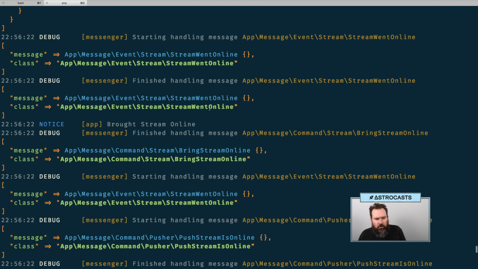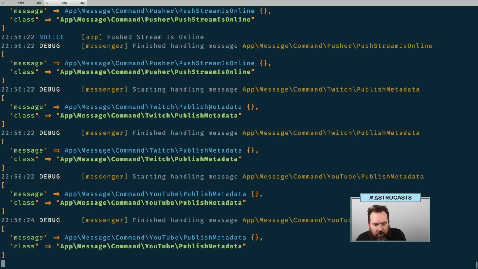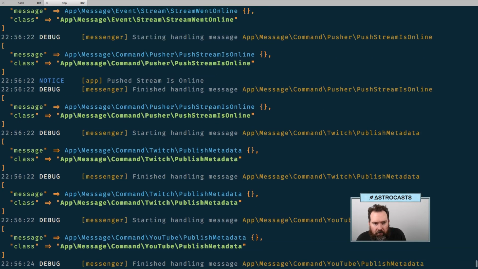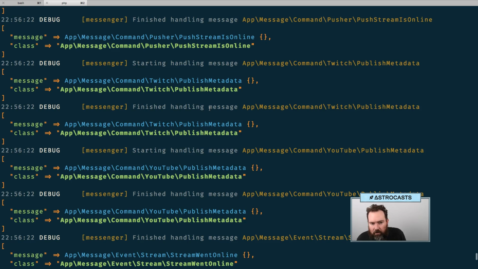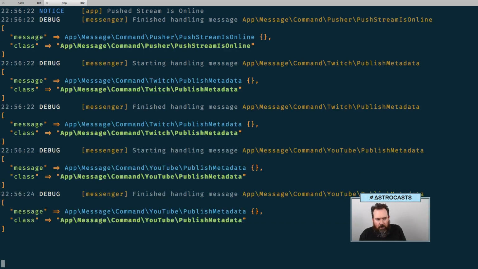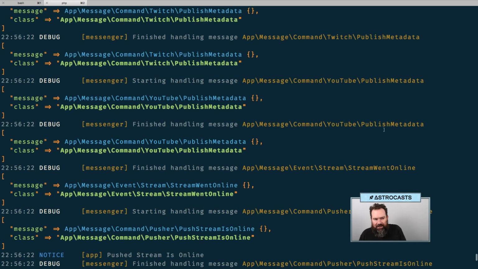I might have to work through some of these other things to see if I could visualize this better, because I still don't understand everything that's going on in here. It seems like some of these messages are happening multiple times. Publish metadata, for example, is happening here. And I see it again here.